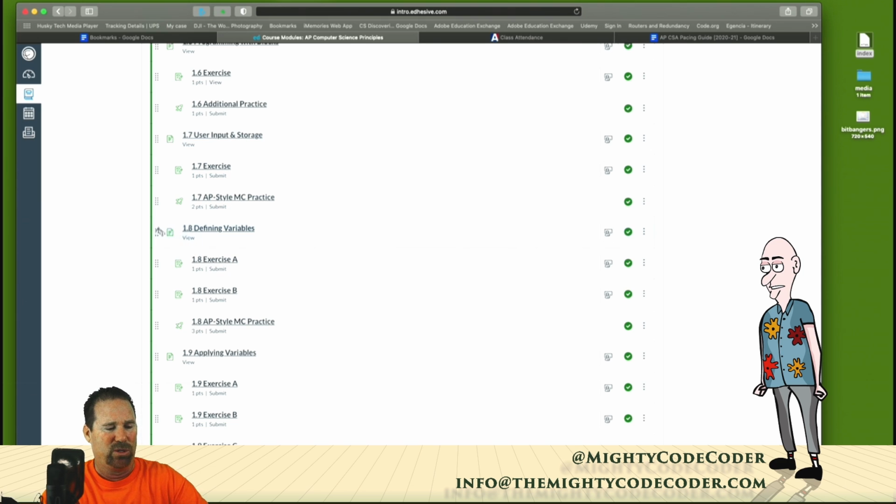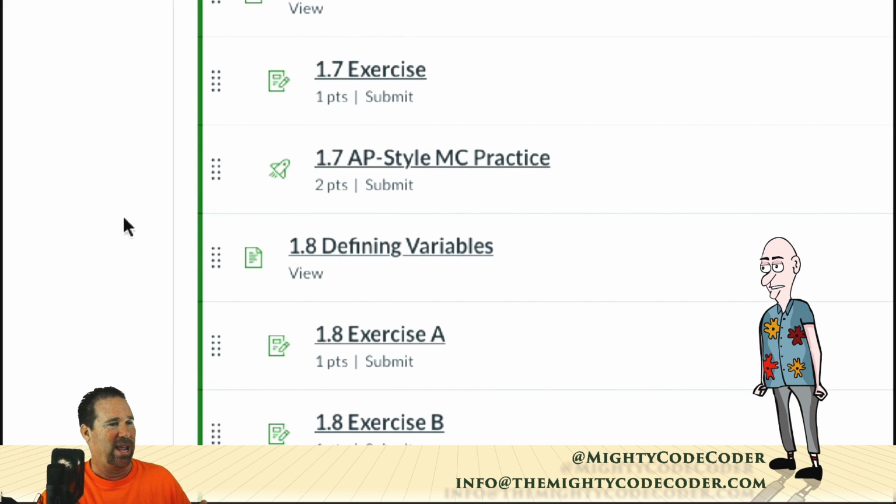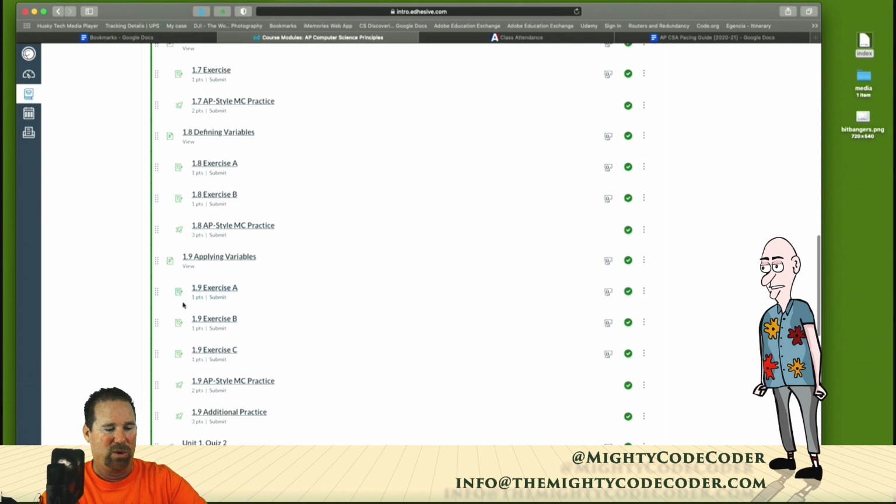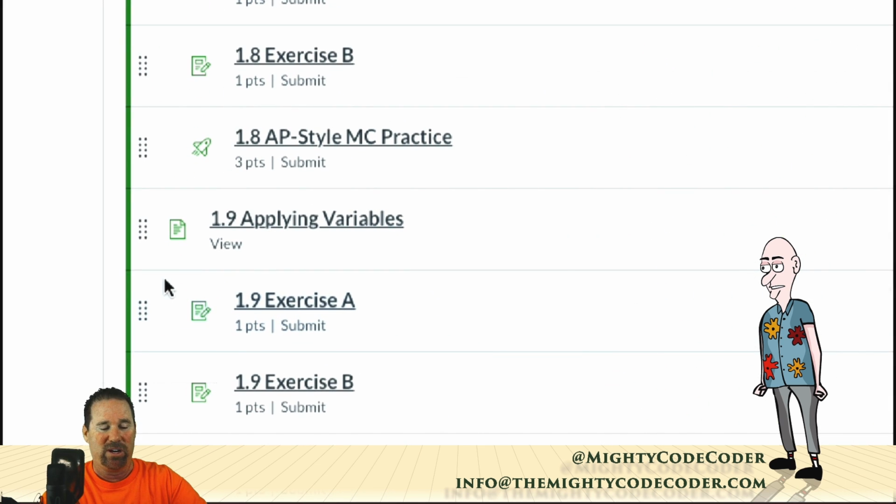So let's now do 1.8, defining variables. I believe that's what we're on, right? And then we're going to do 1.9, applying variables.